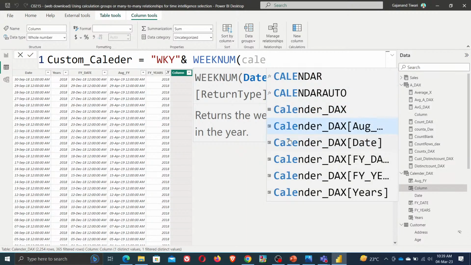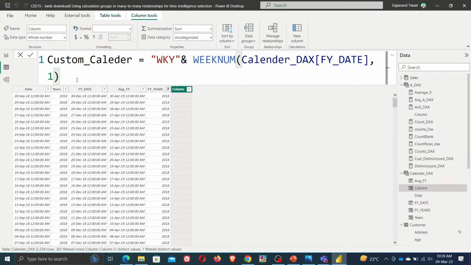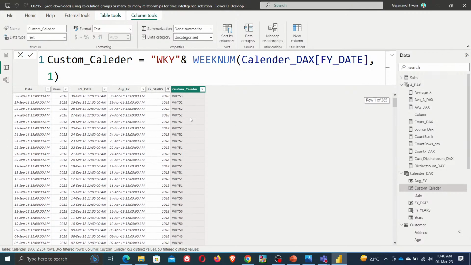I need to start from the FY date. So for the FY date we have the week number, starting from Monday. Let's check this first part. We have week 52, week 53, 53. This week is coming. Now I want you to add the year, month, days, year. This way I want you to add that.